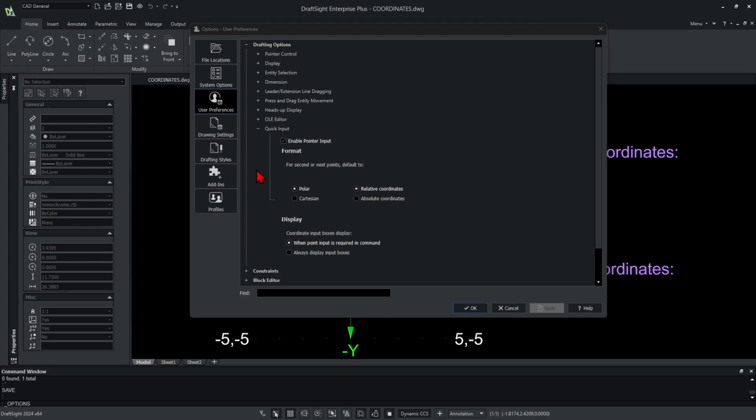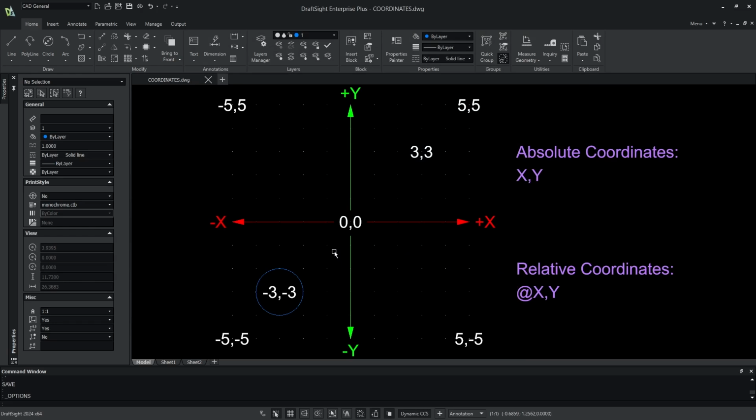I want to show you a setting in Draftsight that tends to trip people up. It's under User Preferences, Drafting Options, Quick Input, and this is dealing with second or next points. What do we default to? Relative coordinates, which is the default setting, or absolute coordinates. So let's take a look at what this setting results in.